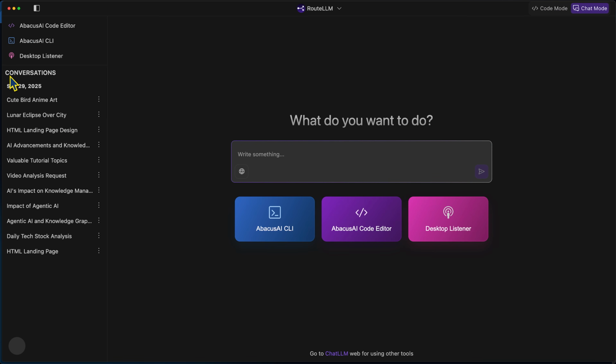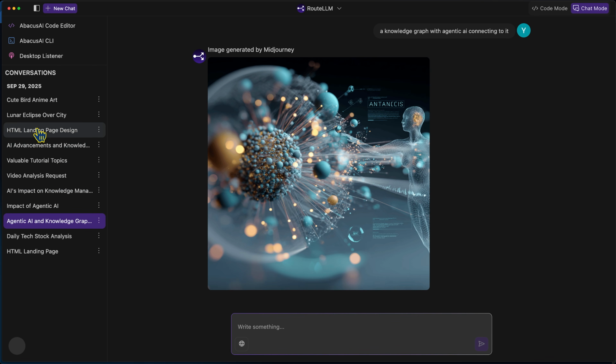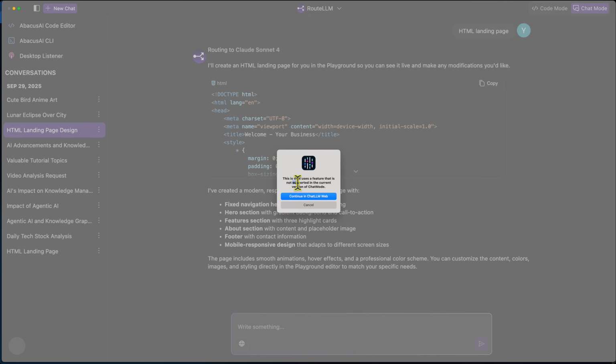On the left-hand side, we have our conversation history. So this is actually bringing in all of my conversations that I've already had with ChatLLM in the past that I made in other tutorials. So we can see our image generations, but if we click on something that involves a web-only mode, it will ask you to move to the web.